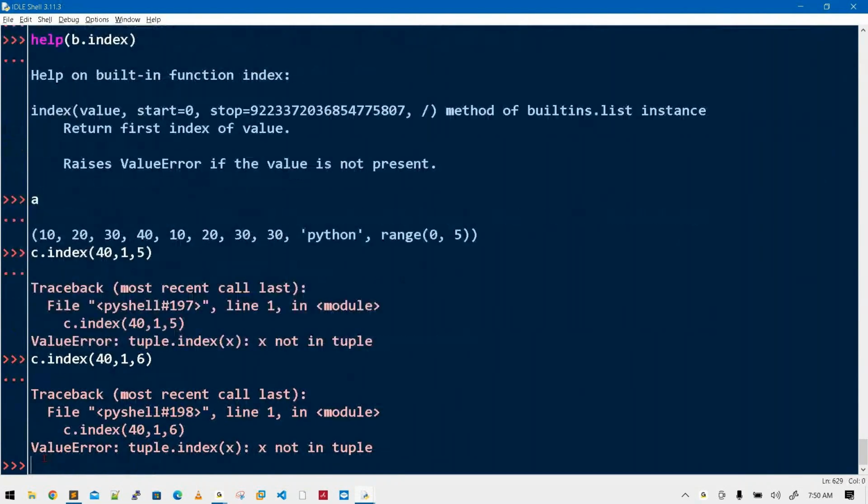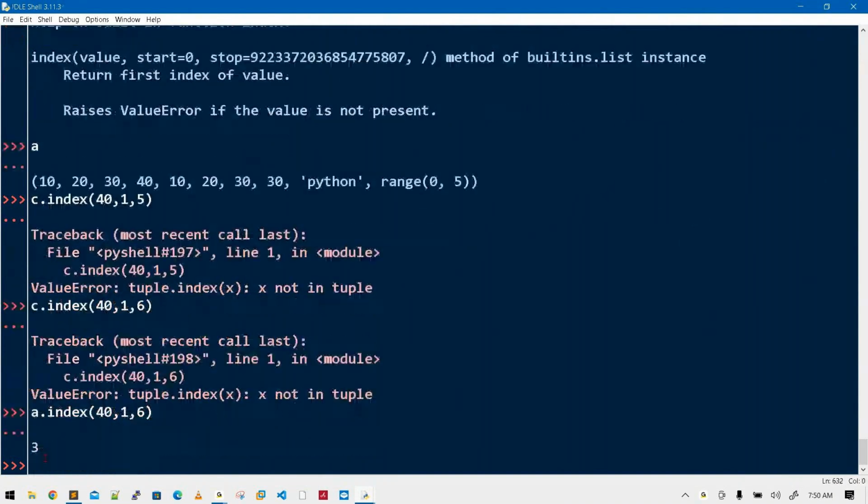What is the problem, sir? It should be a dot index, sorry, a. That is available at index number 3: 0, 1, 2, 3.